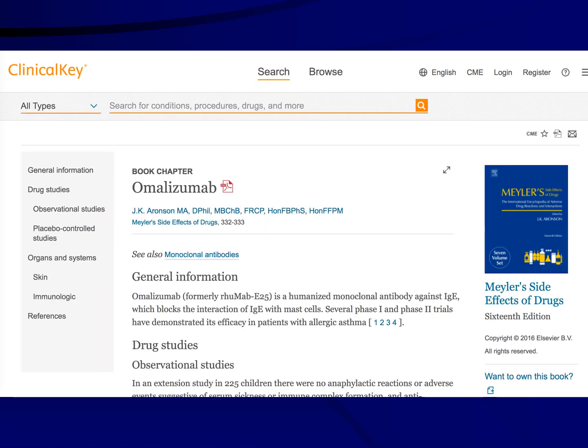So once I find the drug I need to look up, like in this example, I just chose olamizumab. You'll see that there's a little PDF icon. In order for you to download the PDF of any of the documents in ClinicalKey, you need to create a free account. So just go under Register, which is located in the upper right-hand corner, to create an account. Once you have created an account, and again, this is free, you will be able to download PDF copies of the articles or any document which you would like in ClinicalKey.